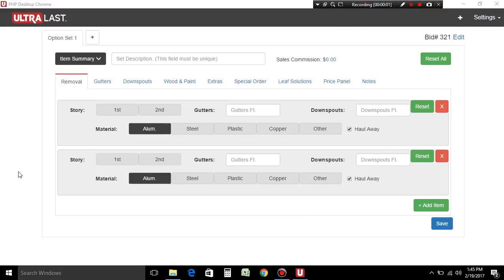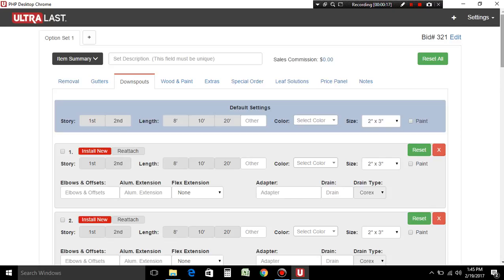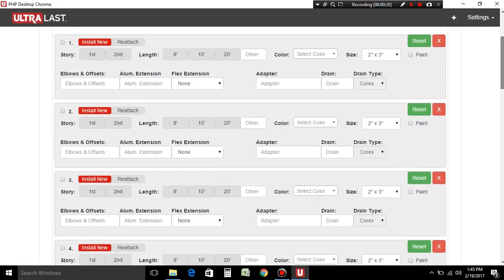Okay, in this video we're going to be discussing underground drains and drain related parts and how we enter those into the bid generator. So there are two sections that involve underground drains. The first section of the program is going to be under the downspouts tab. We can see that each downspout section has a drain adapter and drain fields here, and we can see that on each one of these downspout sections.